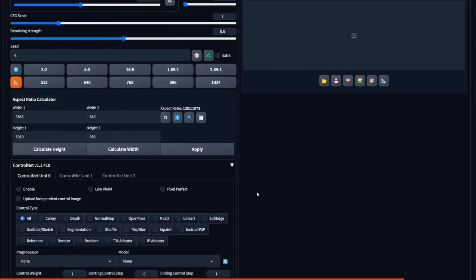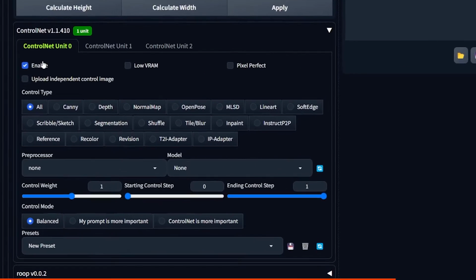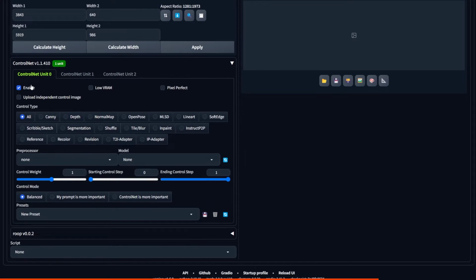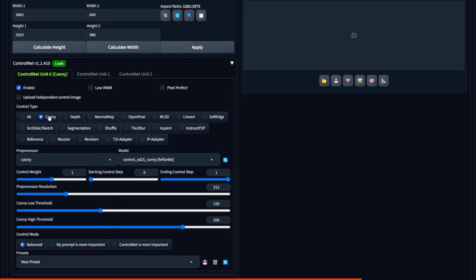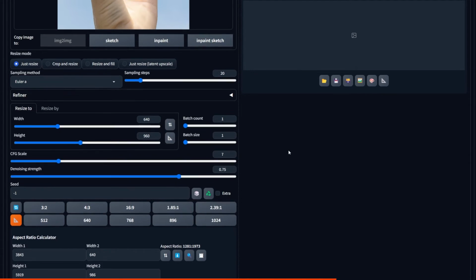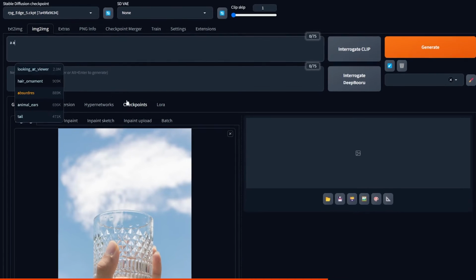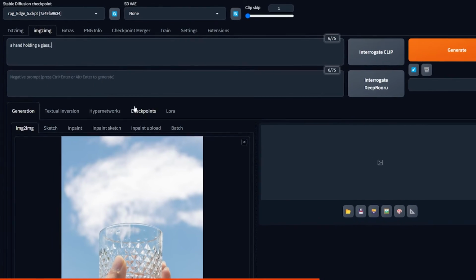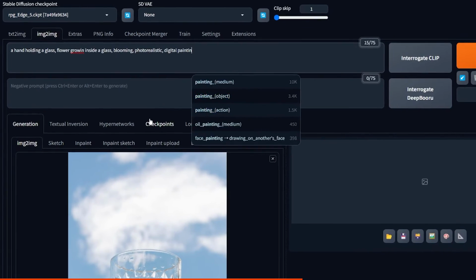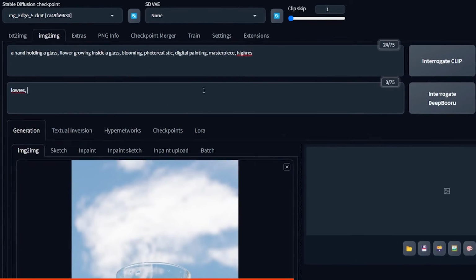But in the ControlNet Canny tab, you notice there's a new button that says Upload Independent Control Image. We're gonna get back to this, but for now we're just going to use the glass. Select Canny, change the denoising strength to something higher so it can really affect the image, and now write your prompt. For me, it's a hand holding a glass, flower growing inside a glass, blooming, photorealistic, digital painting masterpiece, high res.